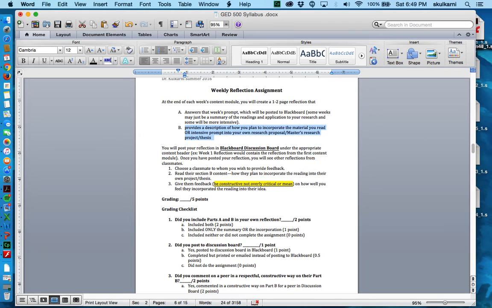But really speaking, you want to be respectful of your peers, try not to be super critical or mean, and just look at how well you think they incorporated the reading into their idea, and kind of give them some feedback on some ideas that they're playing around with. Oh, if you were thinking of doing research on autism, maybe you could look into this particular angle, something like that. I don't want people to give feedback such as, like, you did a great job. That doesn't really give the person a whole lot to work with. So try to be as specific as possible when you think about feedback.